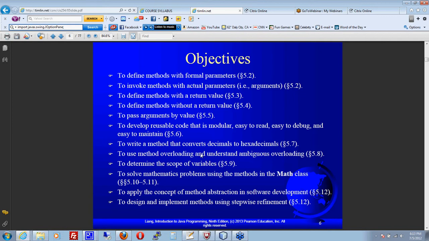To write a method that converts decimal, well, we'll look at a couple of different coding examples. We'll talk about something called overloading methods and the ambiguity that can cause a little bit later. Another thing called the scope of a variable, or the life of a variable. How long is that variable available in memory, and where is it accessible? Who is it accessible to? That's all the scope. We'll look at the math class again. We've already looked at it, but we'll look at it a little bit more. And then we'll look at some design methods and abstractions and see how to design and implement methods from a design document.